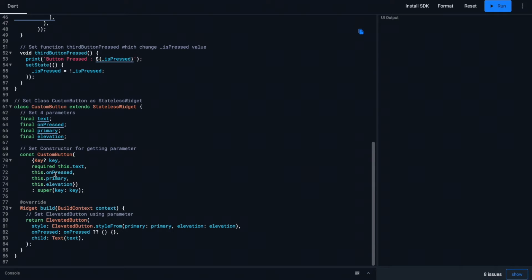What do we need in order to make a button? The required parameters for the button we want are text, onPressed, primary, and elevation. Declare each parameter in final form and set it in the constructor so that the custom button can receive input. If we set the constructor parameters to required, we must set the parameters when using the custom widget.